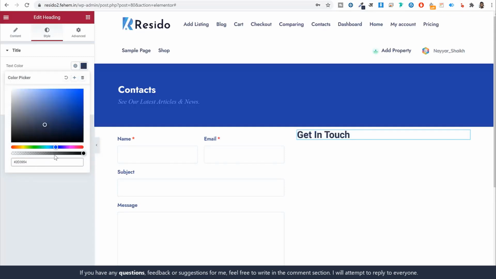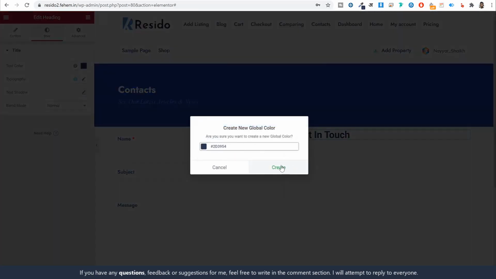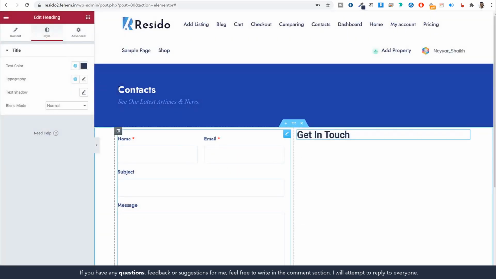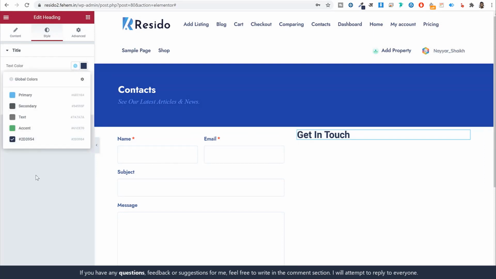Okay, this is the one, and I'll do one thing. I'll save this color code. So in future, if you want to use this same color, you can simply select that thing. So click on this plus button and you can give it any title, click on create. Now next time when we want to make anything this color, you don't have to type in this color code. You just have to click on this globe icon and you'll see this option that you have created.